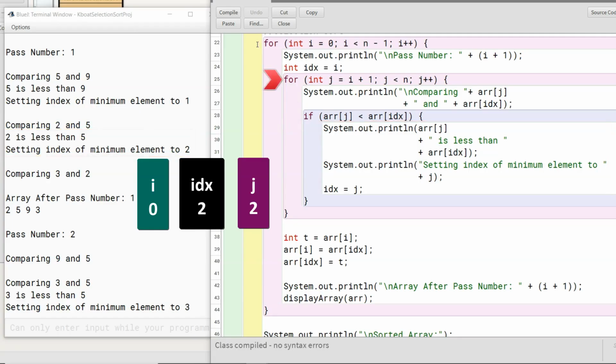Next iteration of inner for loop starts. J becomes 3, condition is true, so ARR of 3, which is 3, is compared to ARR of 2, which is 2. IDX is not updated this time as 3 is greater than 2, so the condition is false. We don't want to update IDX as it is already pointing to the smallest element.